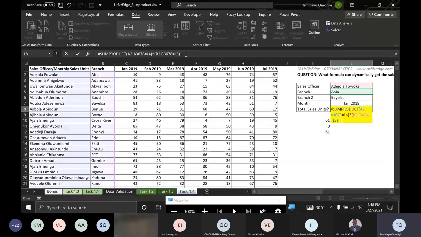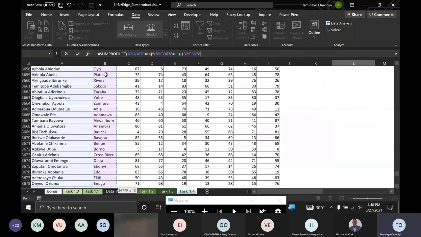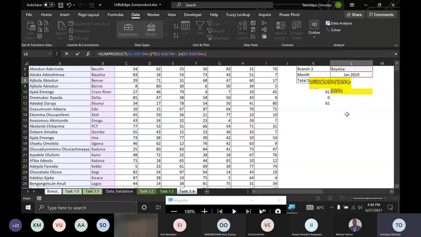So I'll say plus, I'll put another bracket. I select all the range again for the branch. I say equals to, this time around, Bielsa. Equals to Bielsa. I close my bracket. I put multiplication. So now I'll come here again and close the bracket again because they are a single entity. I close the bracket, I open back, I close the bracket again.